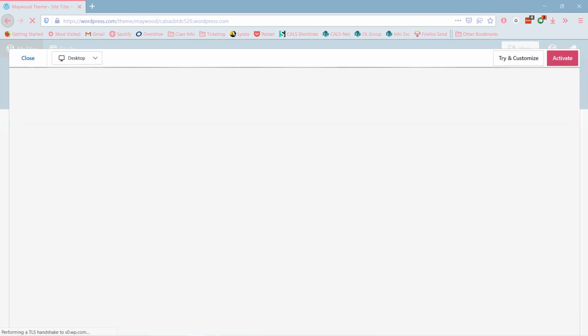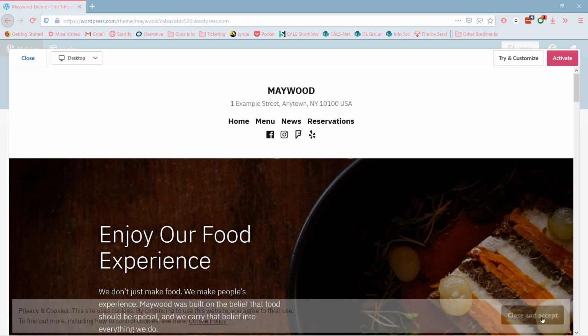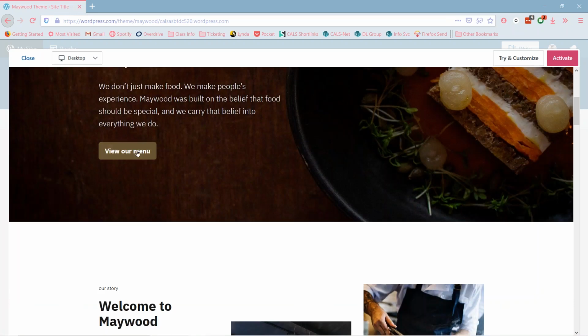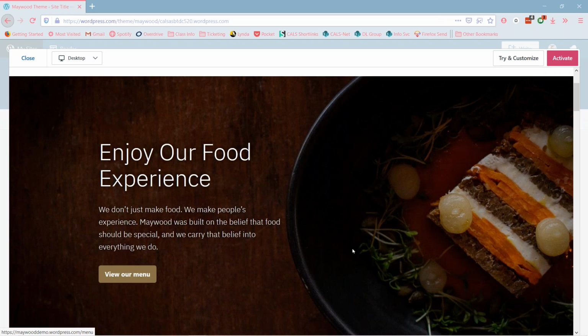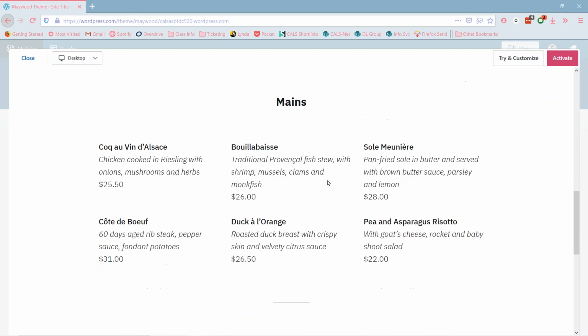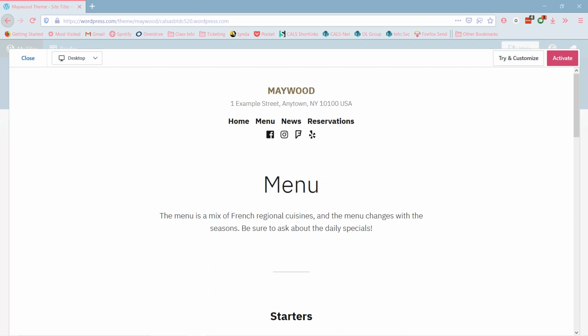I can also click this Open Live Demo, and that is going to bring up this little page right here. I'll hit Close and Accept down here. You'll always see this little cookie warning, just to comply with certain laws in Europe and California and various other places. So I can scroll around here and check out essentially a full example website that uses this particular theme. I click View Our Menu. It takes me to this menu page here, and so on and so forth.